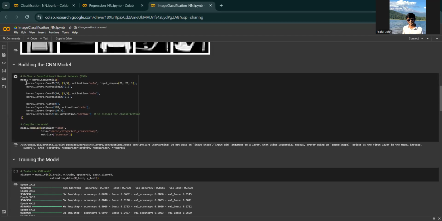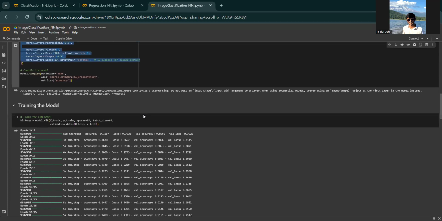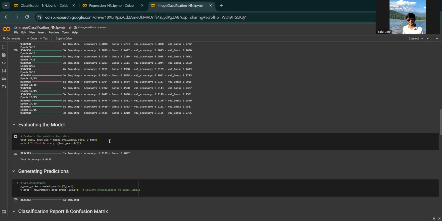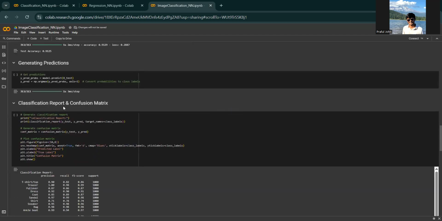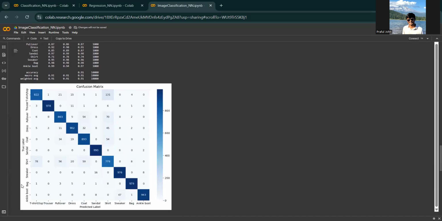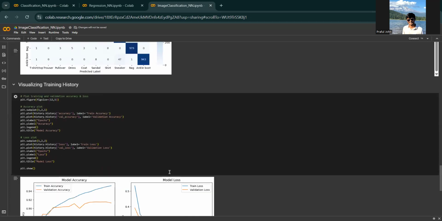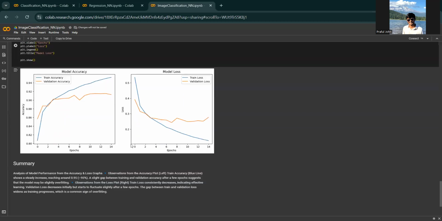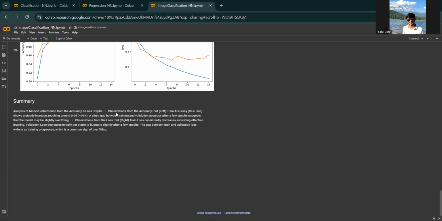It was a low resolution image data set, and we are now building a CNN. This is the configuration of our CNN, and then we train the model. We got a nice accuracy over here, and then we do have a classification report. This is the confusion matrix. It was a multi-class classification. Then we visualize the model accuracy over time, and the analysis tells almost everything about the model.